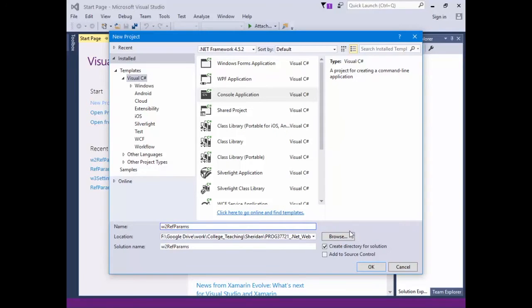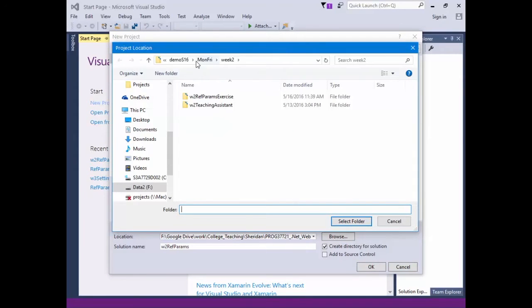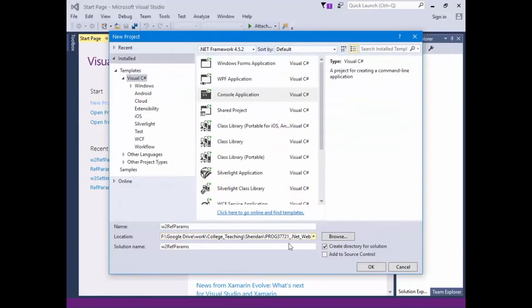Right, and you're going to give it a home. Okay. And I'll create a directory for my solution and add to source control.